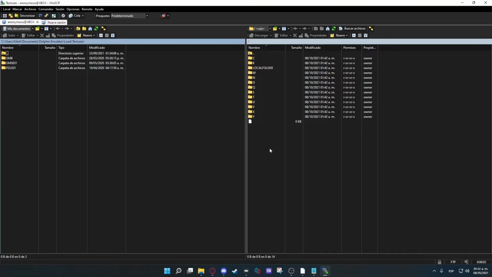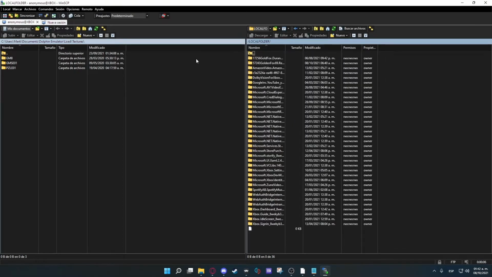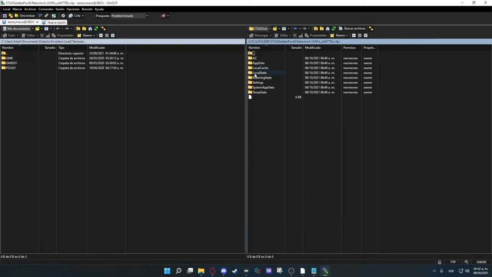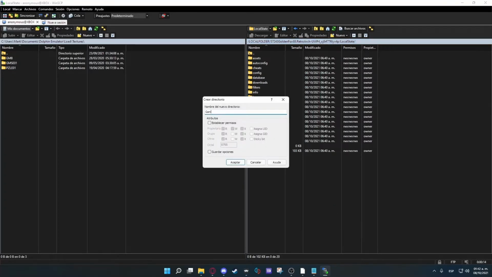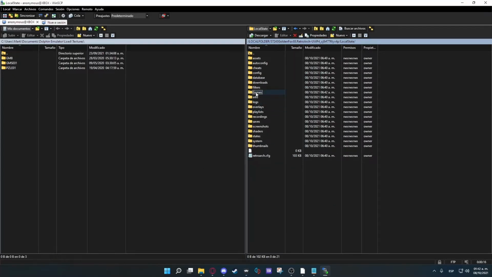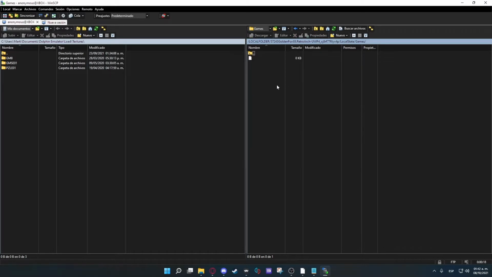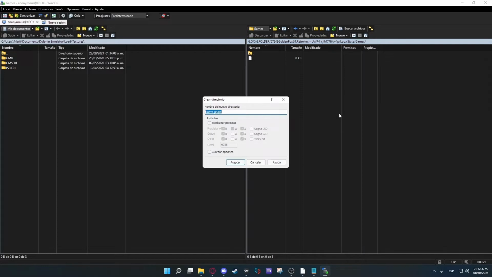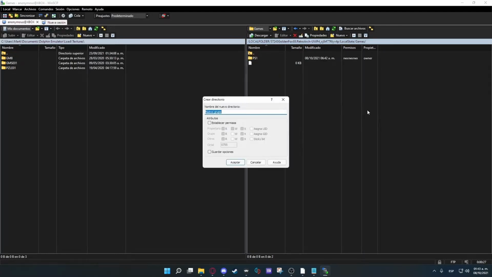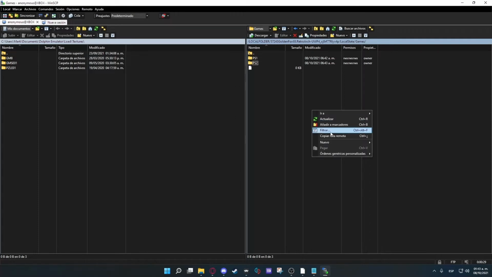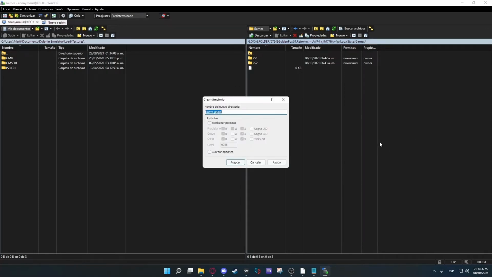Now we need to locate our Retroarch folder. In this case, it's local folder, Golden Fox, local state. In this area, we're going to create a new folder called games. Now we need to create more folders of the systems we're going to emulate. For example, I want to play some PS1 games, some PS2, and GameCube.